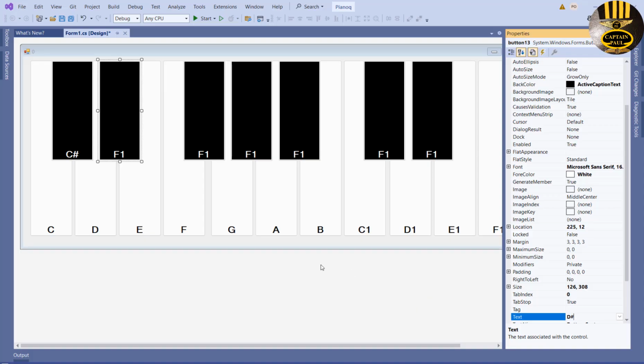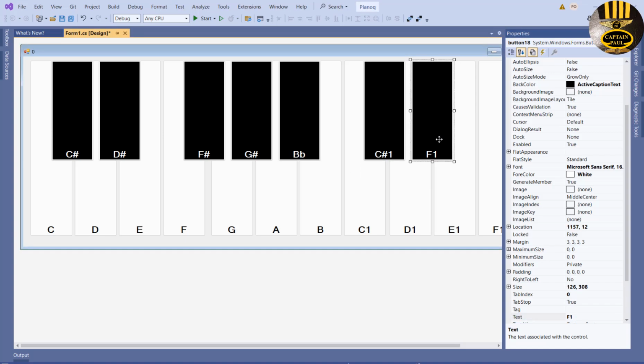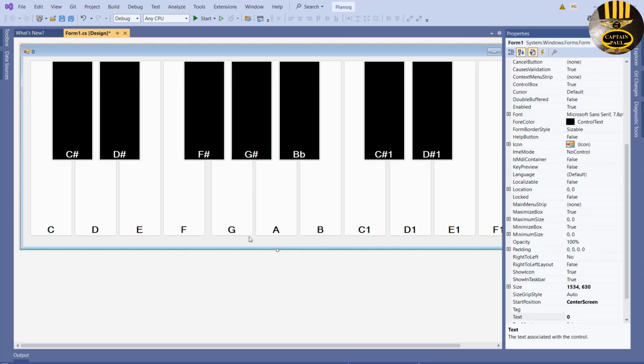Next is going to be F. And this is going to be G. This is double B. And this one is going to be C sharp 1, D sharp 1. There. The whole interface is ready now.